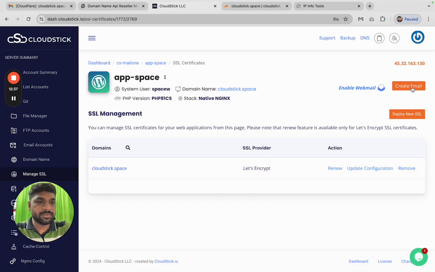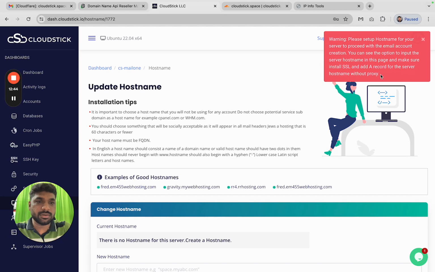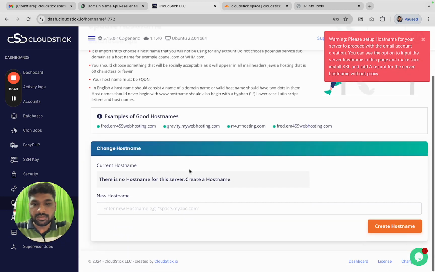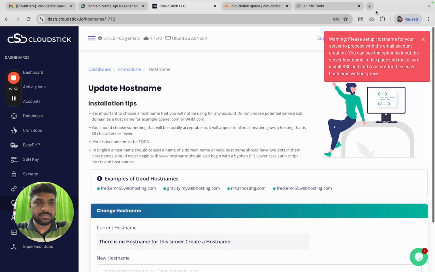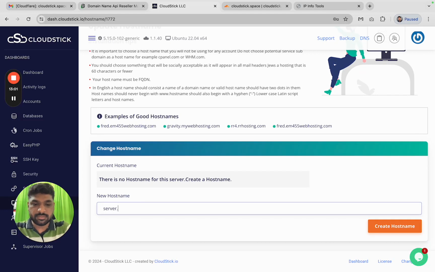Now let's proceed with the setup of email. Click on create email. Now you can see a warning for the hostname setup. It is mandatory to set up a server hostname in order to send and receive emails. So let's set up the server hostname, server.cloudseek.space.